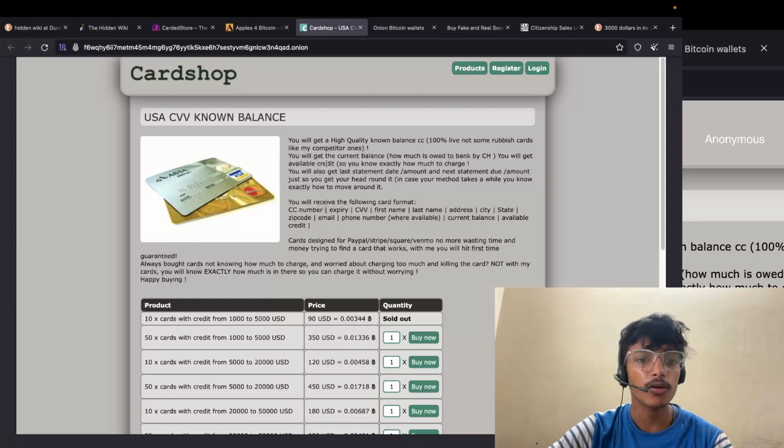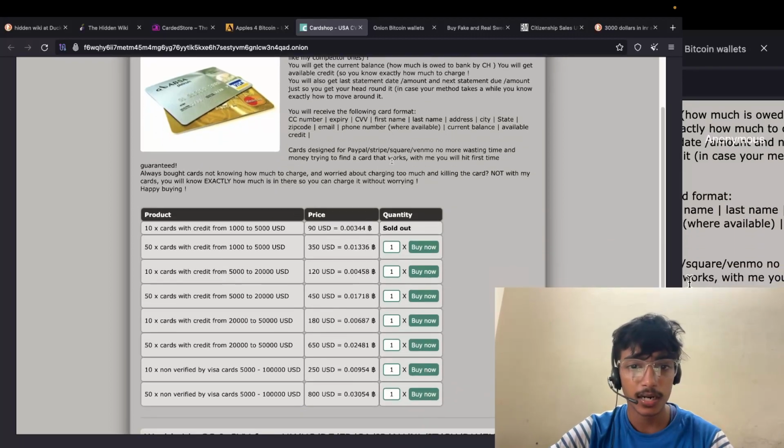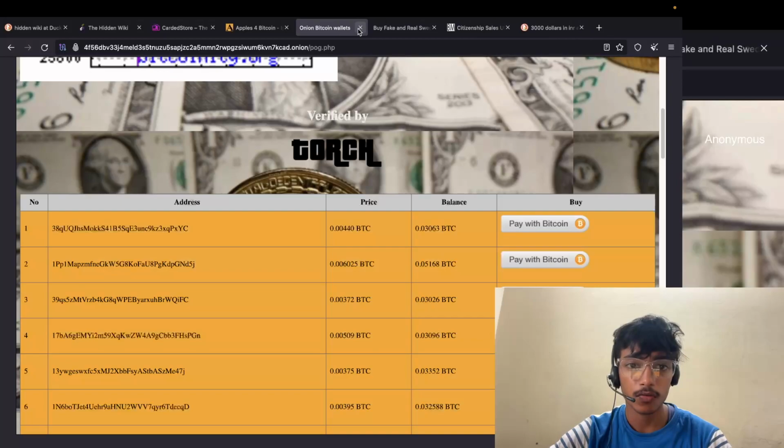So this is a card shop. It basically provides you any credit card which you might need, of any international country. You will get the CC number, expiry, CVV, first name, last name, address, city, state, zip code, email, basically all the things which you need. It might also provide you with a balance, like from 1000 to 5000 US dollars, or from 5000 to 20,000 US dollars. So this is something which is happening all over the dark web.